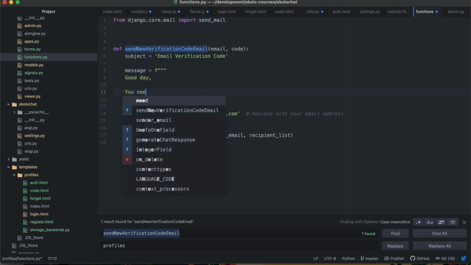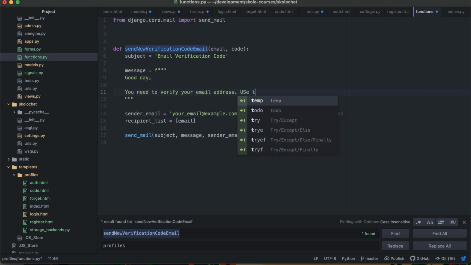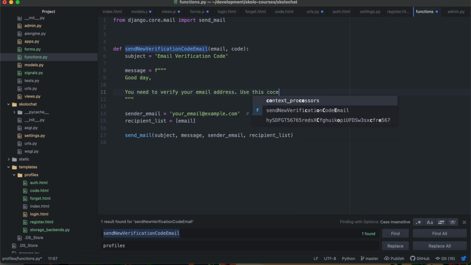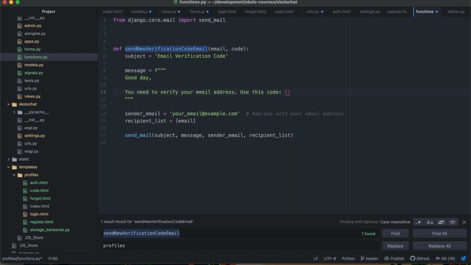You need to verify your email address. Use this code to verify.